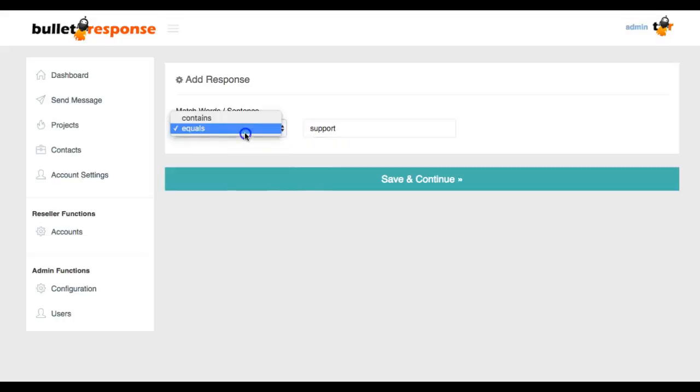If it contains, then people can type, can I get some support? Can you support me on this? Will you be providing support? And so on and so on. So I'm going to click contains. I'm going to type support. I'm going to click on save and continue.